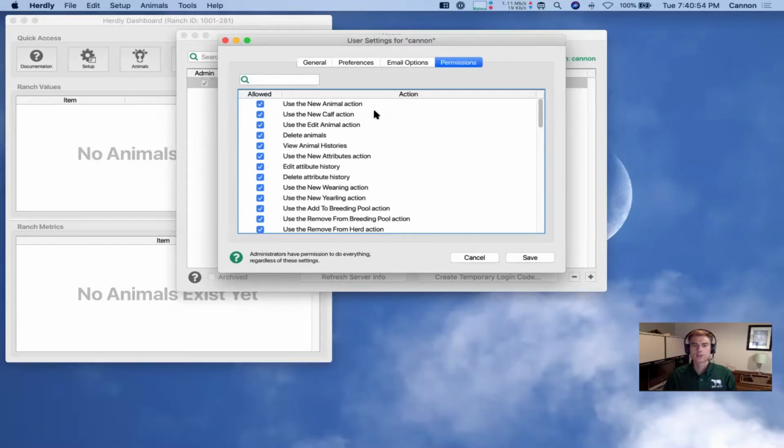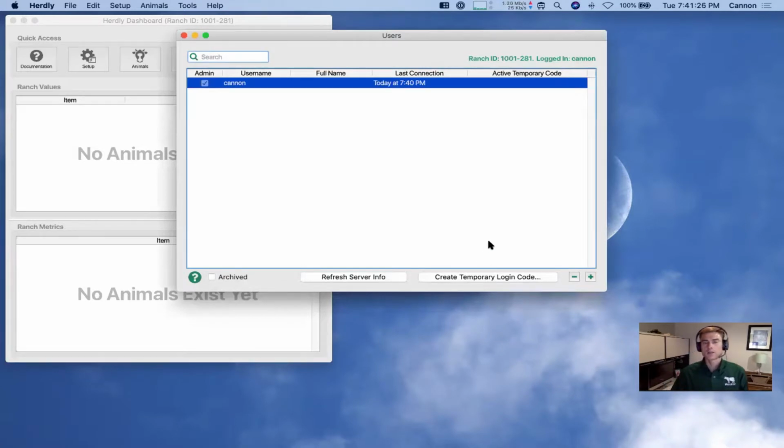So an admin user is always allowed to do everything. But for a non-admin user, you can go through and uncheck things that you don't want them to do. So for example, maybe you don't want this person to ever be able to delete an animal. Or maybe you don't want them to be able to edit an attribute history. Now because this is an admin, I'll leave those on. But there are quite a few options here that you can go through to set up those permissions. So let me cancel this and let's create a new user.